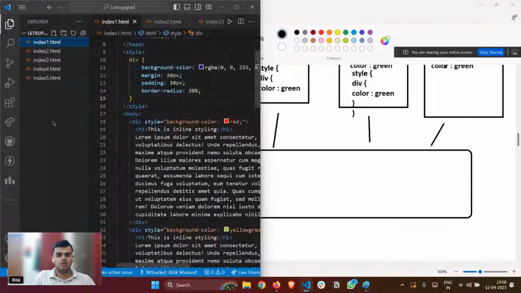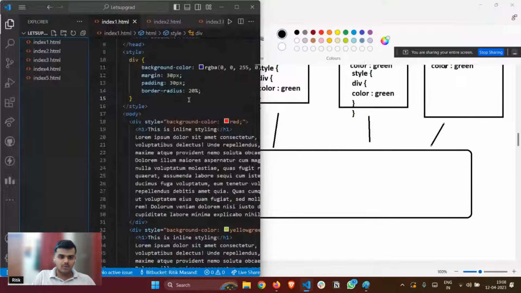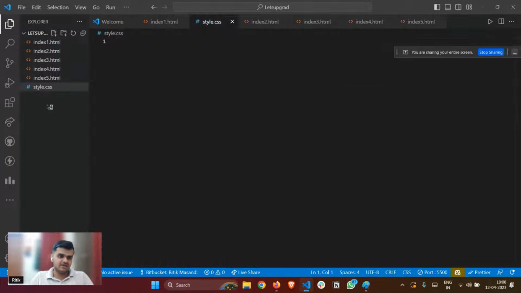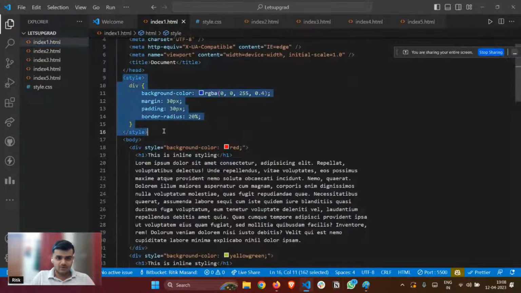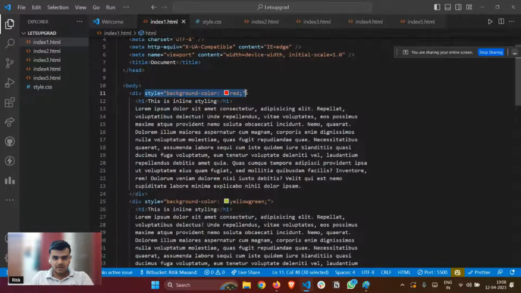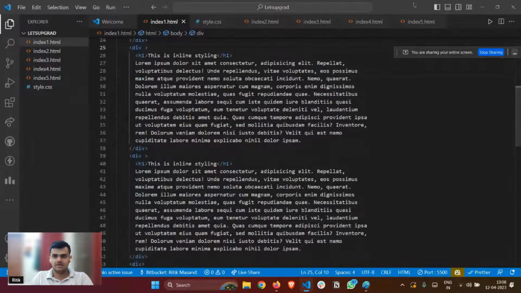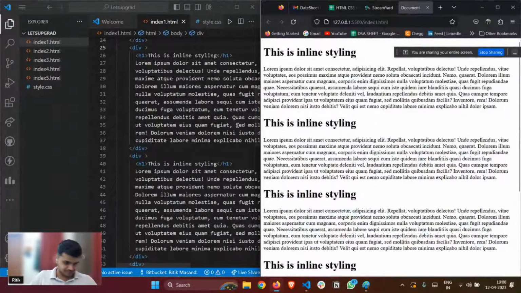So how do we do this? First of all, as I told you, I have to make a common CSS file. I can give any name I want. Let's suppose style.css, and use the extension .css. I think we covered the CSS extension. Now I am removing the style tag because I want to add external CSS. I'll remove it from here as well, and here as well. So now my code looks something like this.